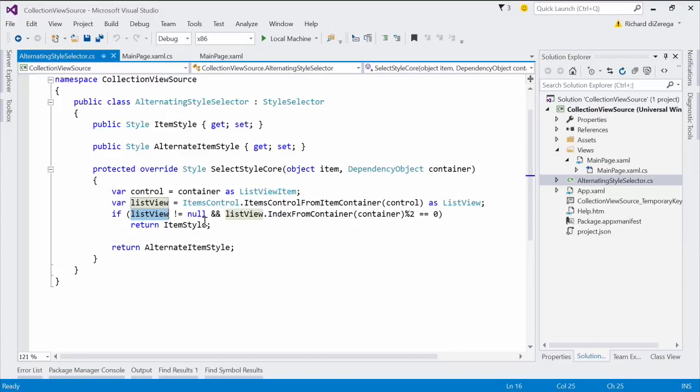So if our list view is not equal to null, let's hope it's not. Indeed. It'd be weird to be. Then we do list view dot index from container, and we then pass in our container, and we use modulo 2 to work out whether it's even or odd. Yep. And so if it's even, we return item style. If it's odd, we return alternate item style.